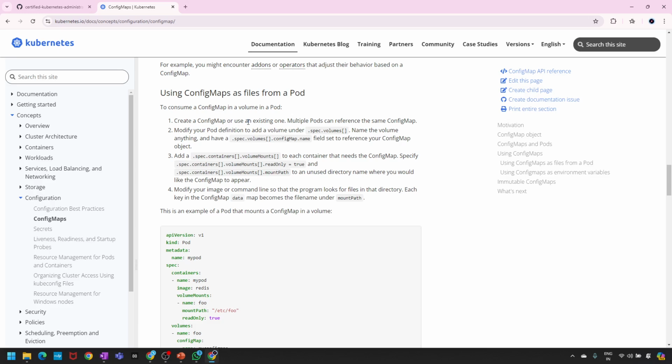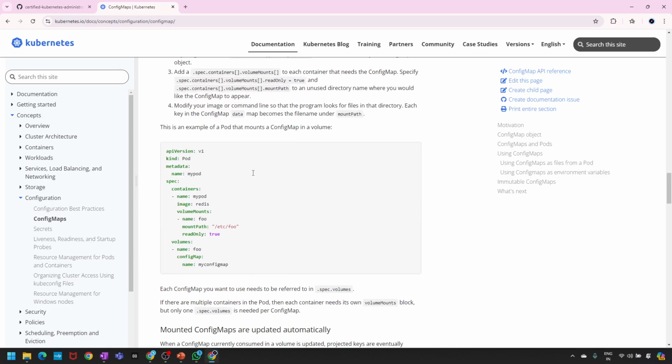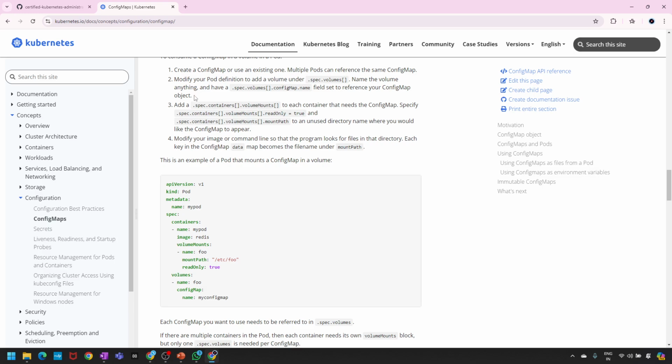Using config maps as files from a pod: create a config map or use an existing one. Multiple pods can reference the same config map. Modify your pod definition to add a volume under spec, like this: spec volumes, name as volume, anything. So while we are doing this, we can understand all these things.